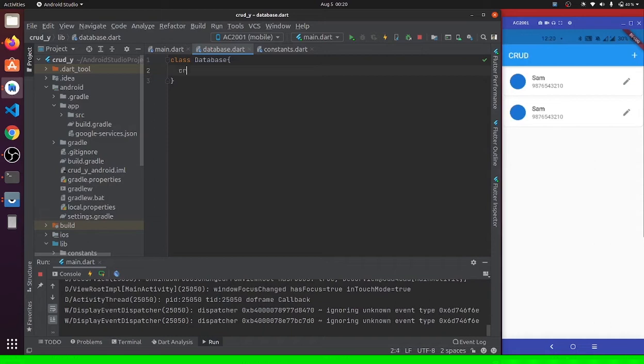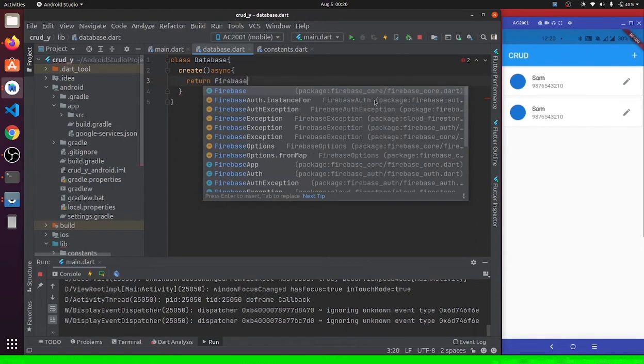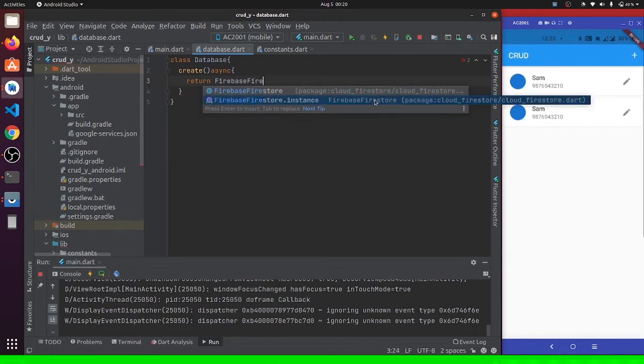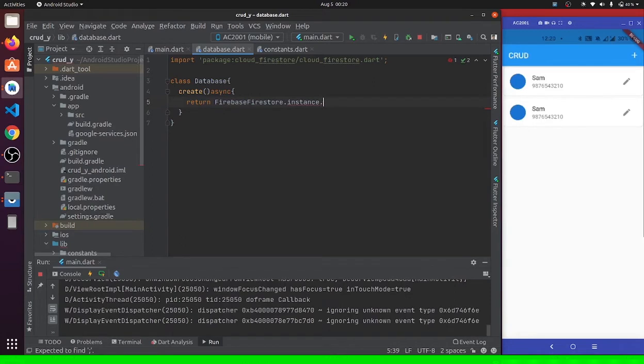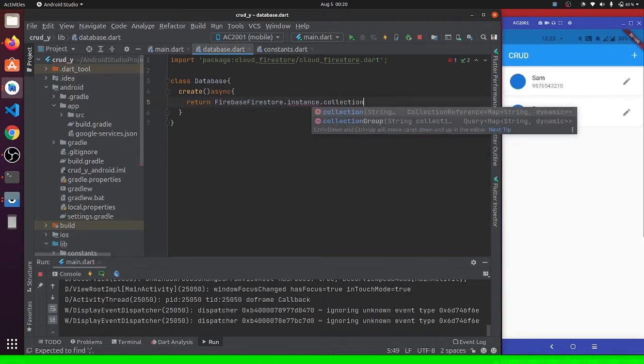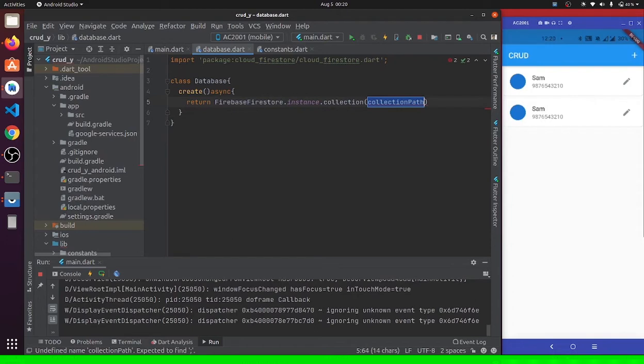So for that we are describing a function called create, and we are making it async, and it should return Firebase Firestore dot instance and collection. So what is our wish to name our collection? Our app is particularly a contact app, so we can name our collection as contacts.